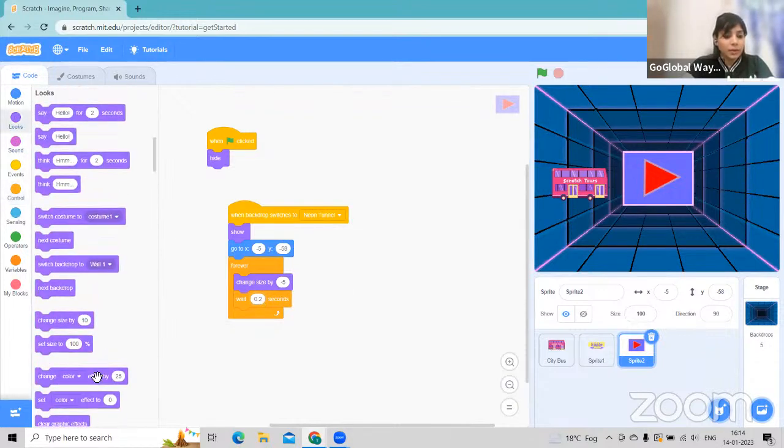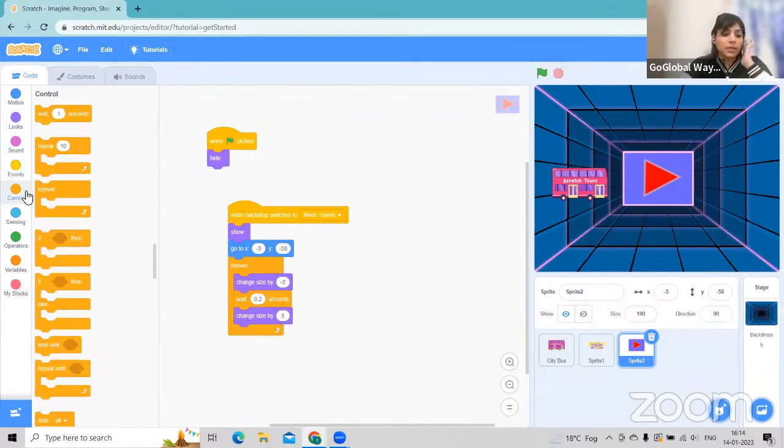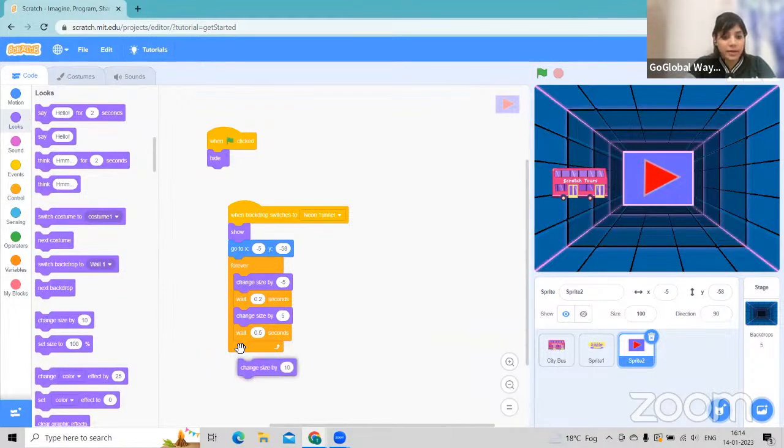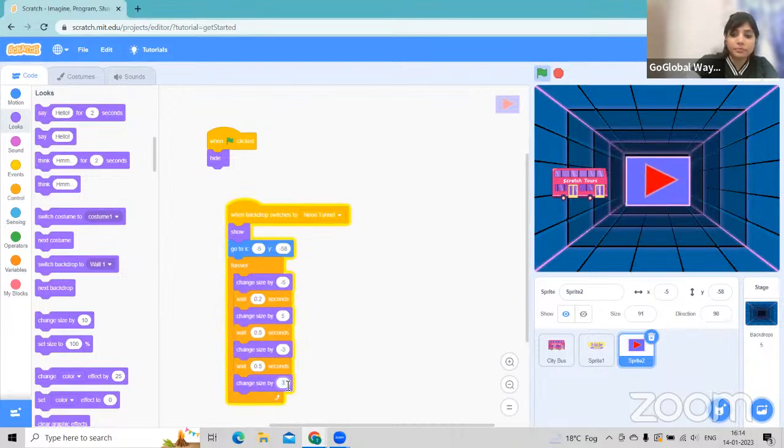Then again, it will come back to its normal size, that will be 5. And then I'm taking the wait for some time. So I'm taking wait block, and this will be 0.5 this time. And again, I want change size by -3. And then again, I will do the same thing. So I do the duplicate of +3.